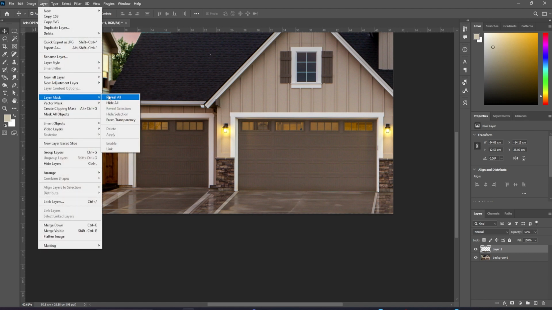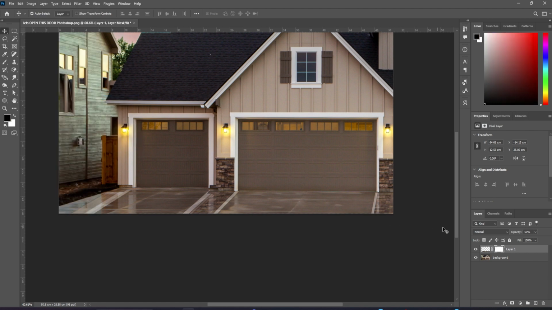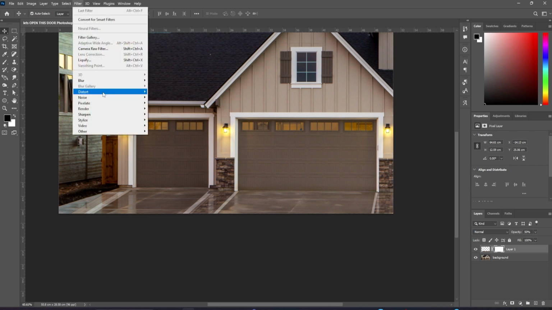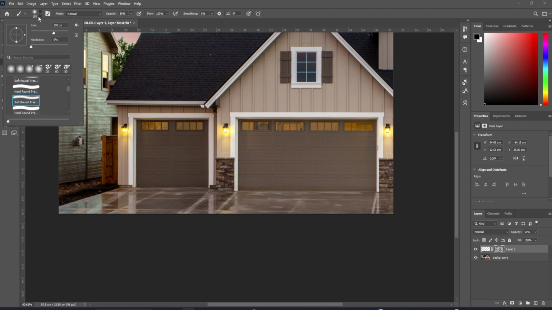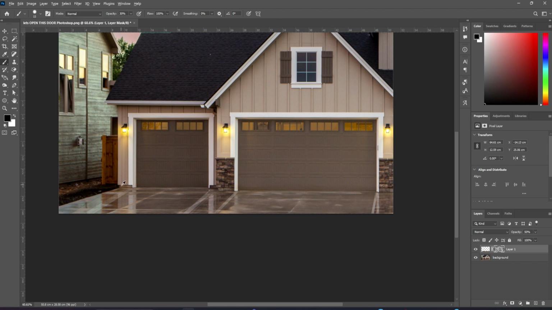Add a layer mask, and on the mask, use Filter, Render, and Clouds to produce a patchy rain effect. To hide the reflection on the vertical edge of the curb, use the Brush tool, switch to a small hard edge brush, and draw along this curve in black to hide it. If you hold the Shift key, you can paint straight lines between points where you click.